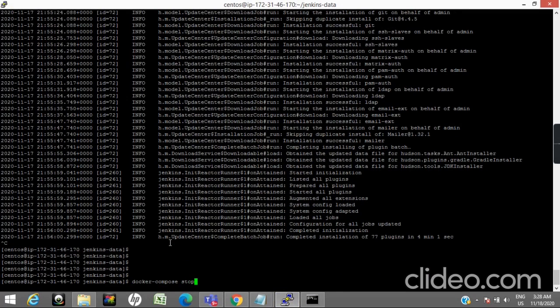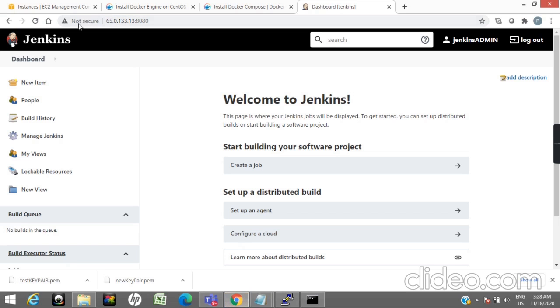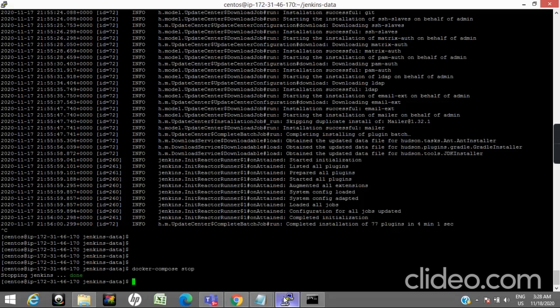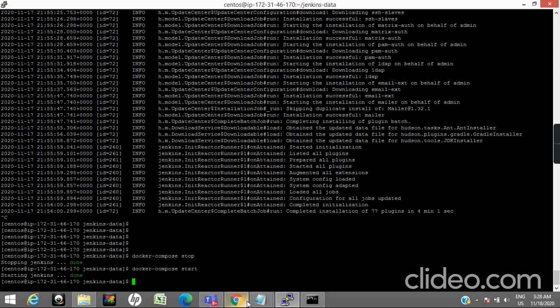If you stop the container, then it will stop Jenkins. Now if you hit this URL, you can see the service is down. So now you have to start it. Okay, so here the service is started.